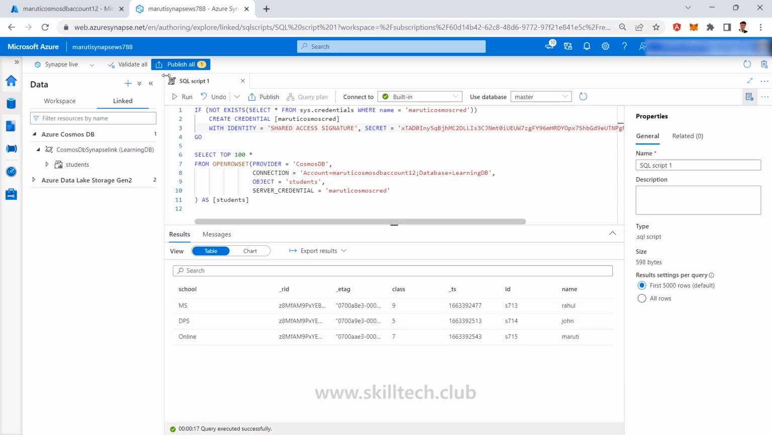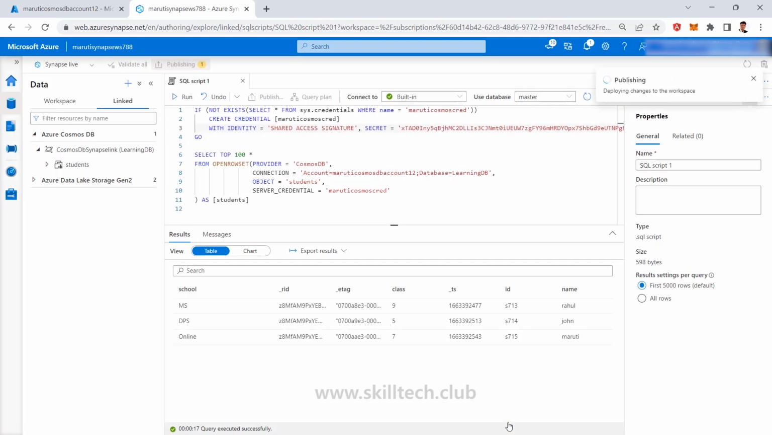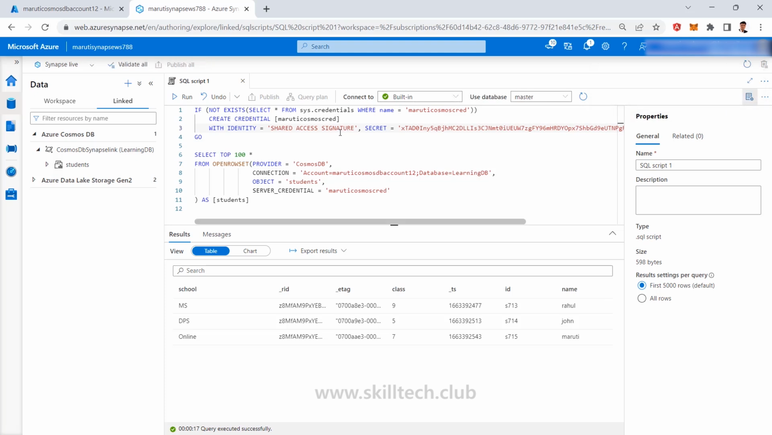Last but not least, I just want to click on publish all so that this SQL script 1 is saved, which I can maybe use further also. I'm going to click on publish. It's successfully saved and we are good.